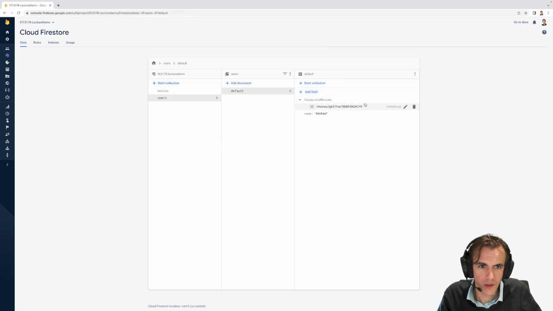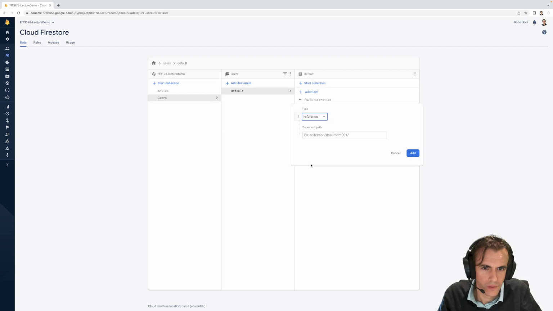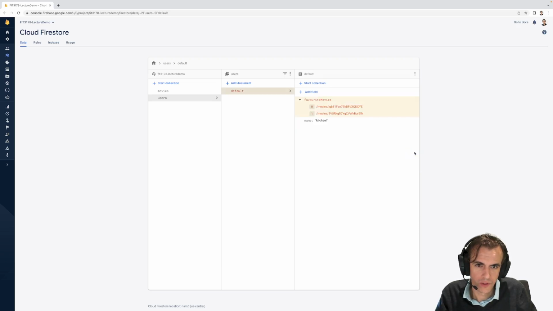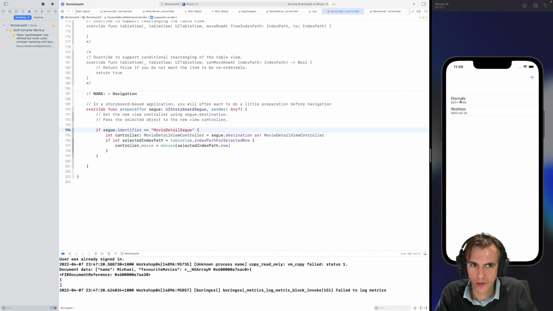I should be able to come into here, and in my favorite movies I should be able to say add a field. Not add a field, sorry. Add. Sorry, so I should be able to say movies and this one. And when I click add for Eternals, I should now have 2 movies in my favorite movies, and if I go back to my app, I now see Eternals in this list. So you can see how you can add a reference.